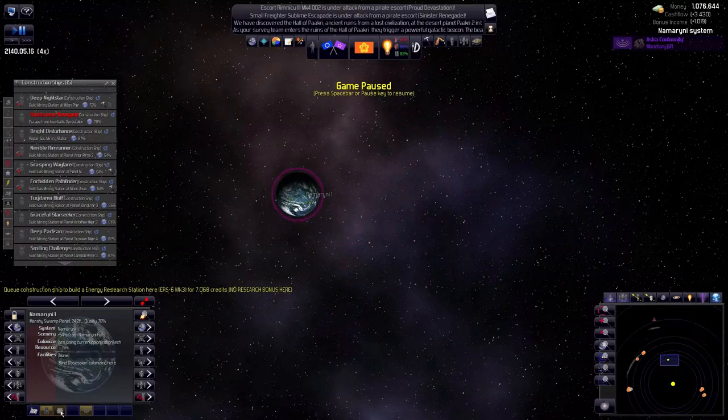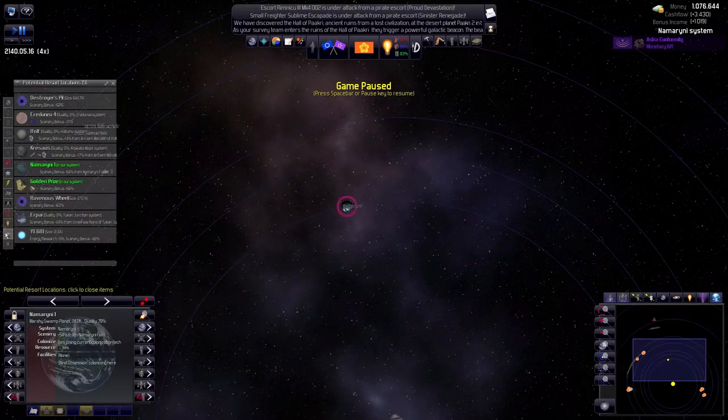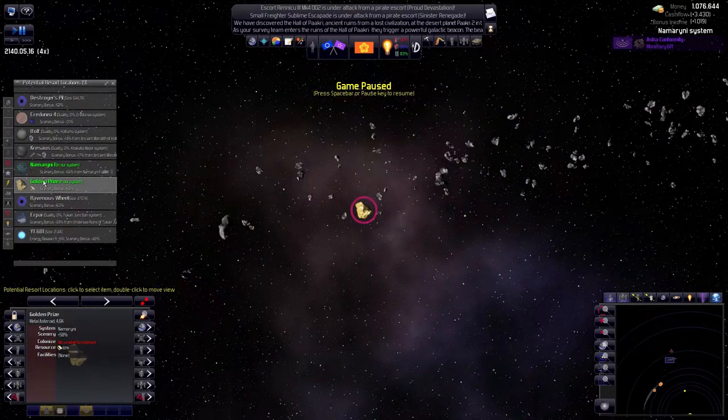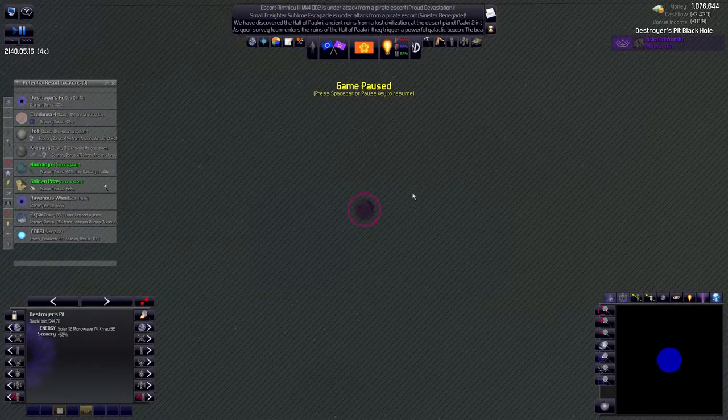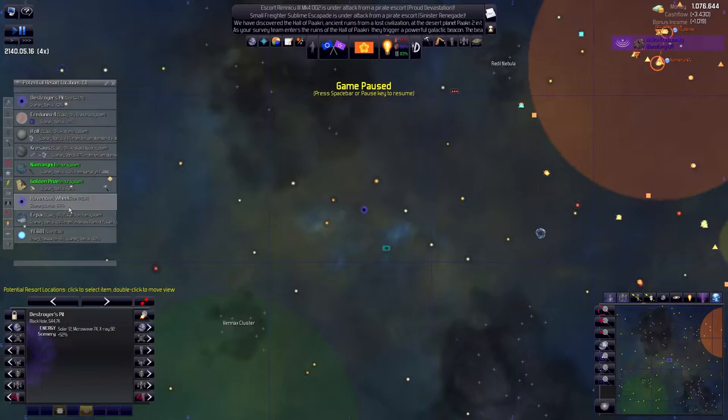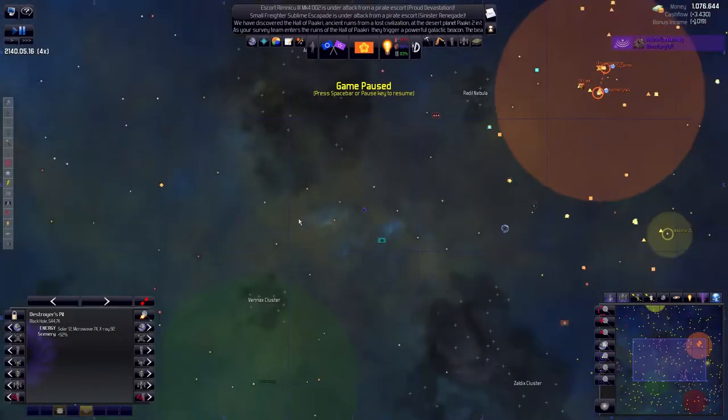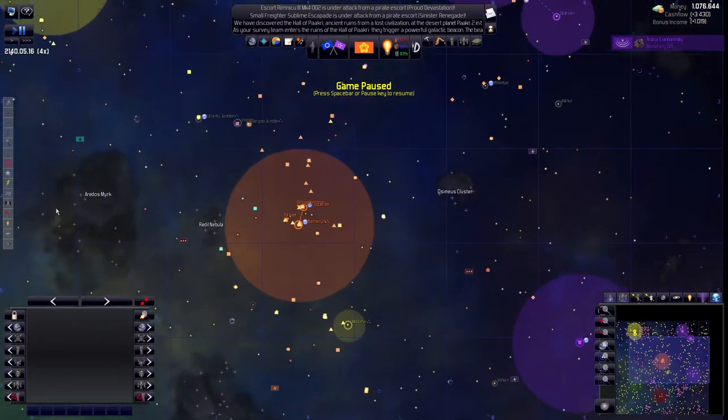Mining station, energy research station, a resort base. That's one. Okay, that's good to know. The golden prize. Oh, wow! Oh, mine that down! Resort base over there as well. And I don't think... Are these in my sector? In my systems? No, they're not, because they're not green. Oh, that's a nasty sound.